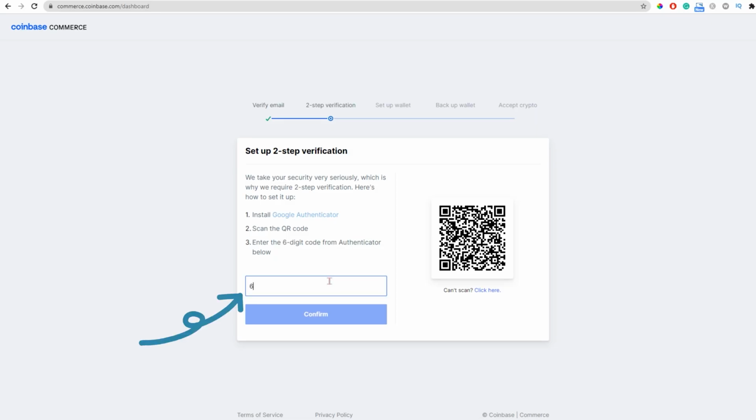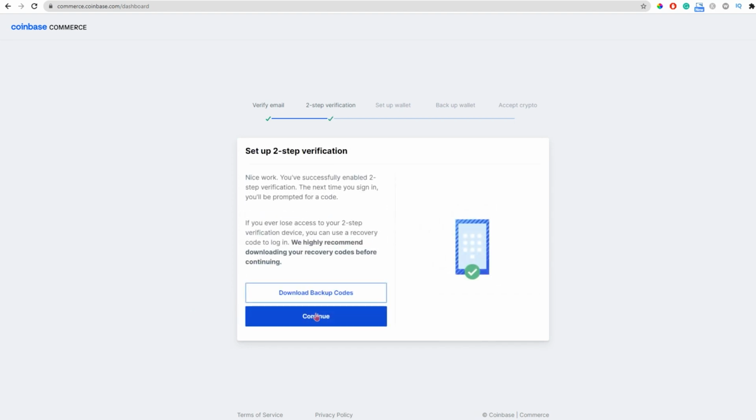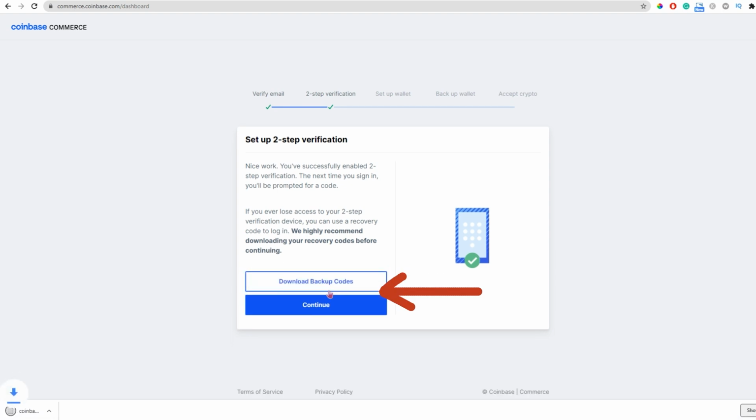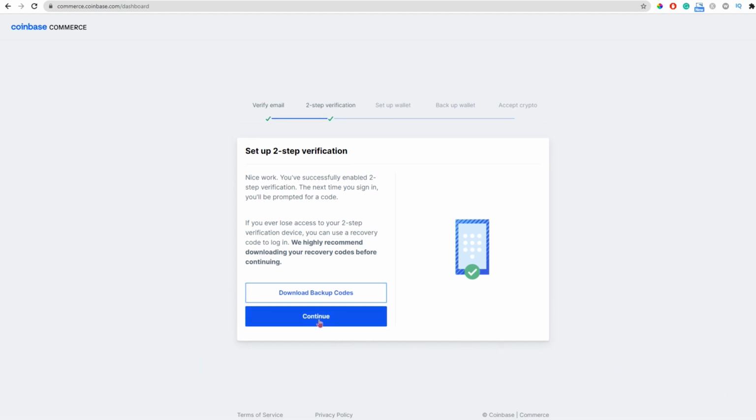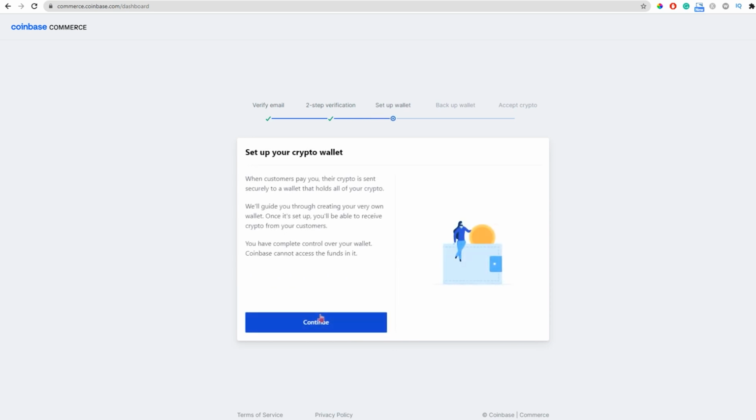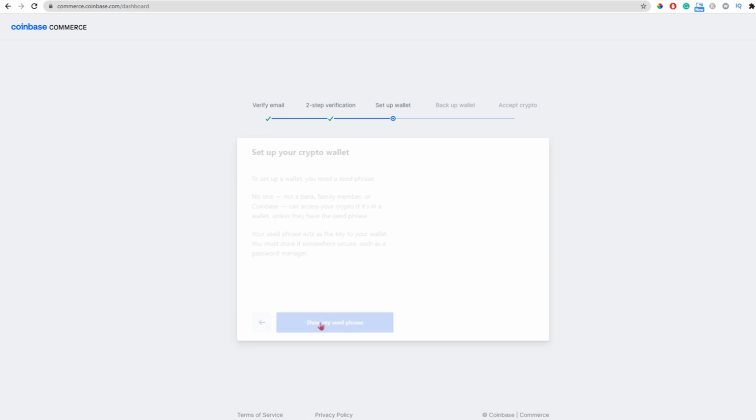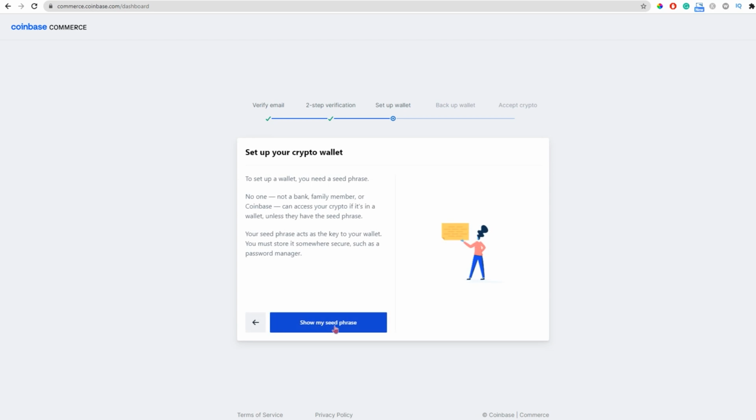It will give you the code. Enter the code in the box right there. Once it looks good, click confirm to go to the next step. Next, click Download Backup Codes to save the file on your local computer. You will need this if you lose access to your 2-step verification device. You could use your recovery codes to log in to your account. Then click Continue to set up your crypto wallet with them.